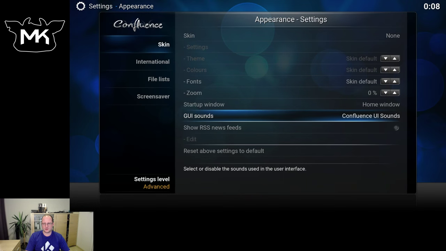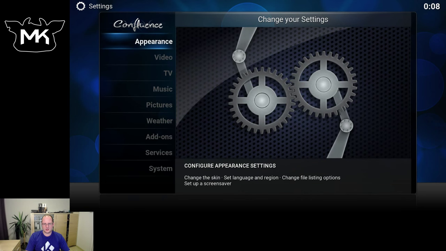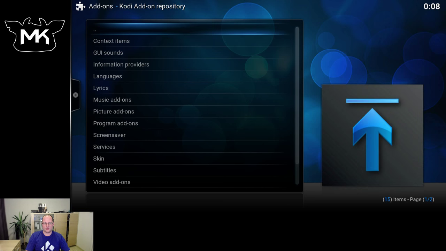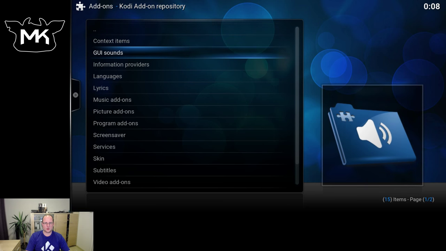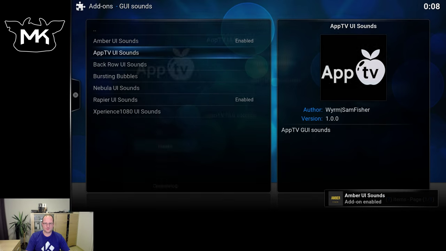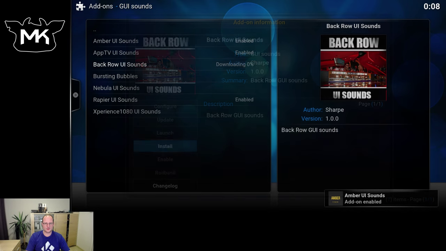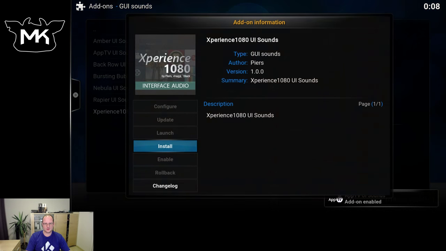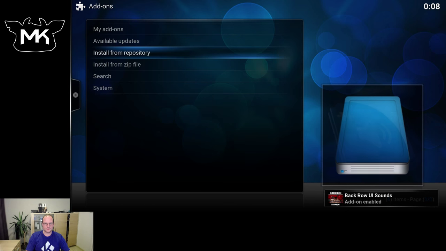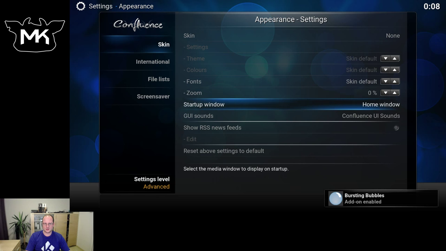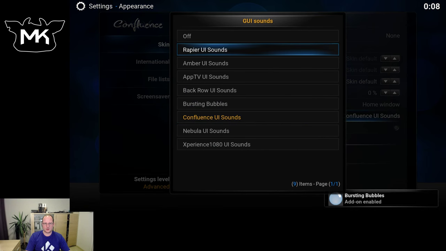So let's go back to Confluence. In Kodi 15, you need to go to Add-ons, Install Repository, and here we have GUI sounds. As you see here, we have some sounds available already. So let's install them. So we go back to Appearance, GUI sounds, and now here we have all the sounds.